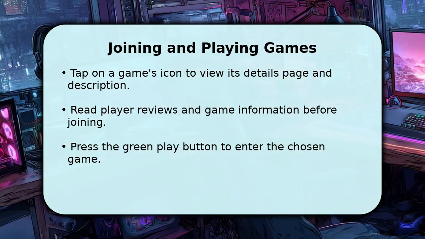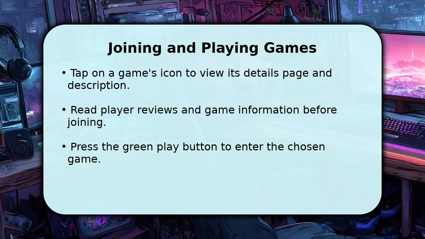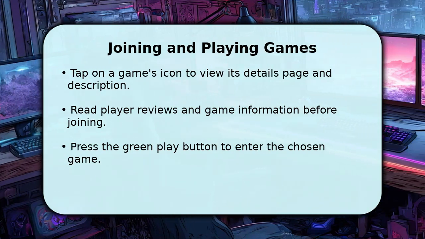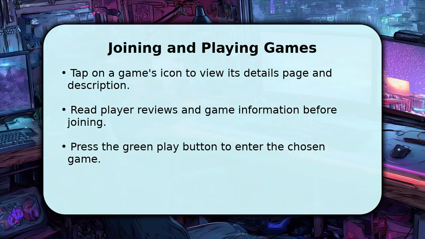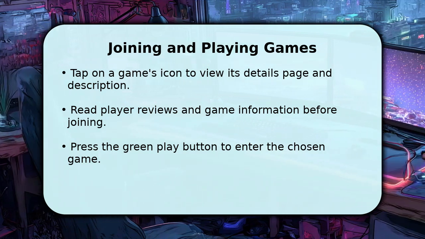To join a game, simply tap on its icon to view details, like its description and player count. Once you decide, press the prominent green play button to enter the game world.